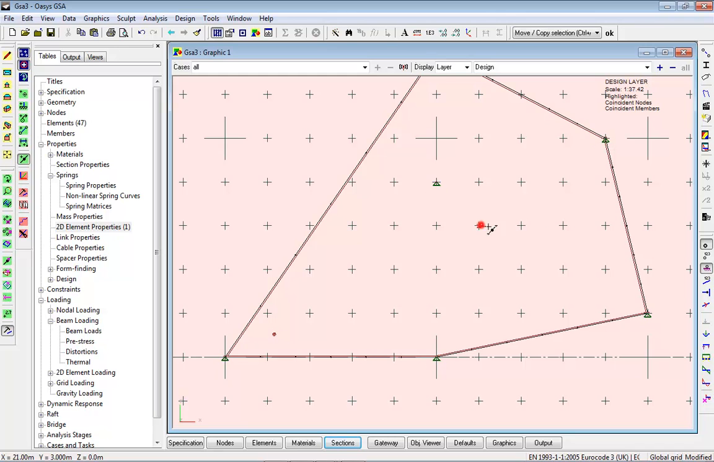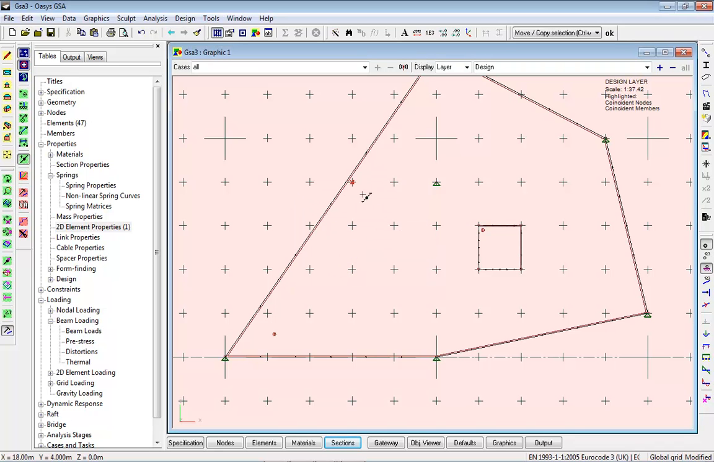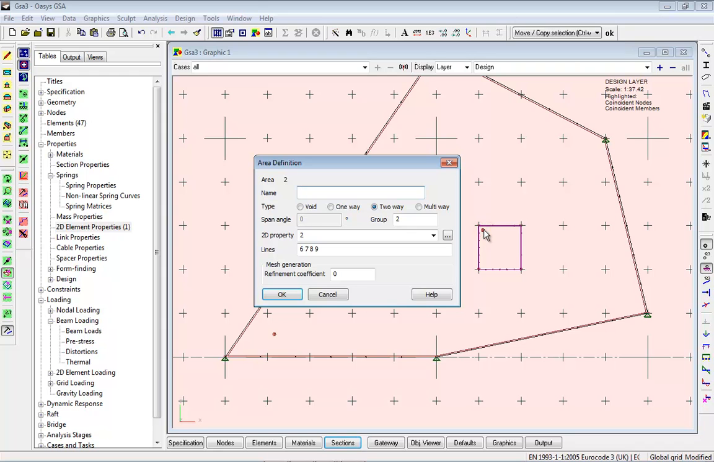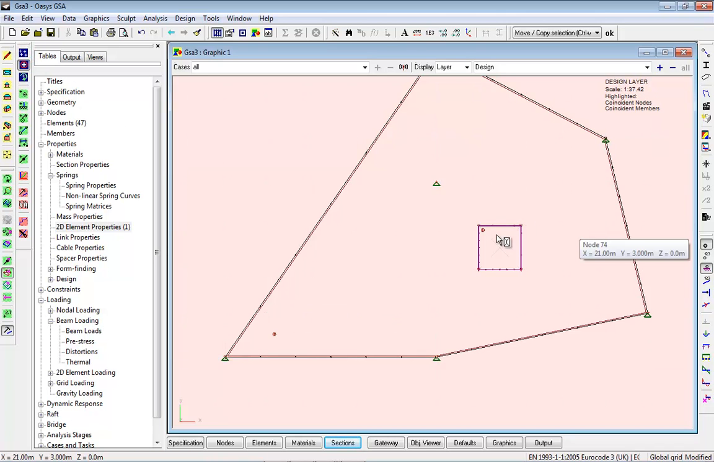I am going to add a void in the middle. So we've got two areas. I'll go to my area selection. I'm just going to double click on that area there. I'm going to say that is going to be a void. You see, we now get a slight little grey cross showing where the void is in there.